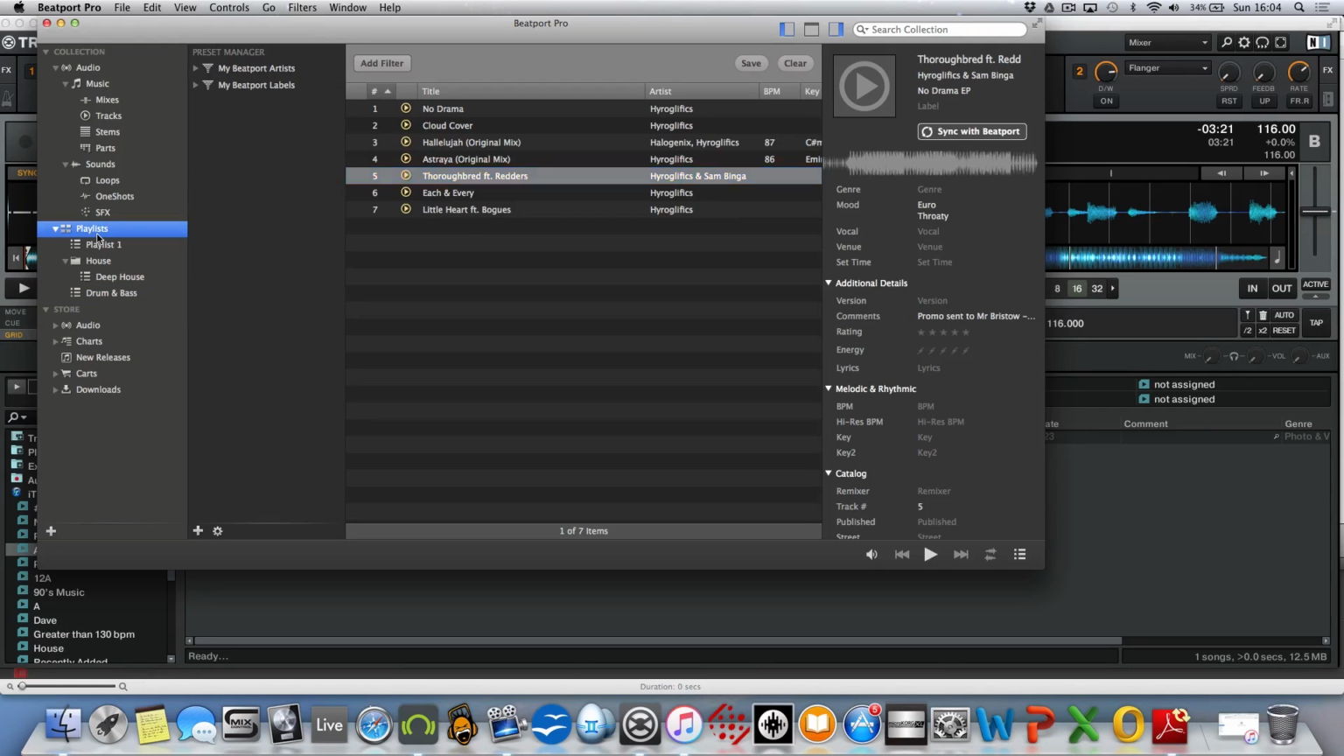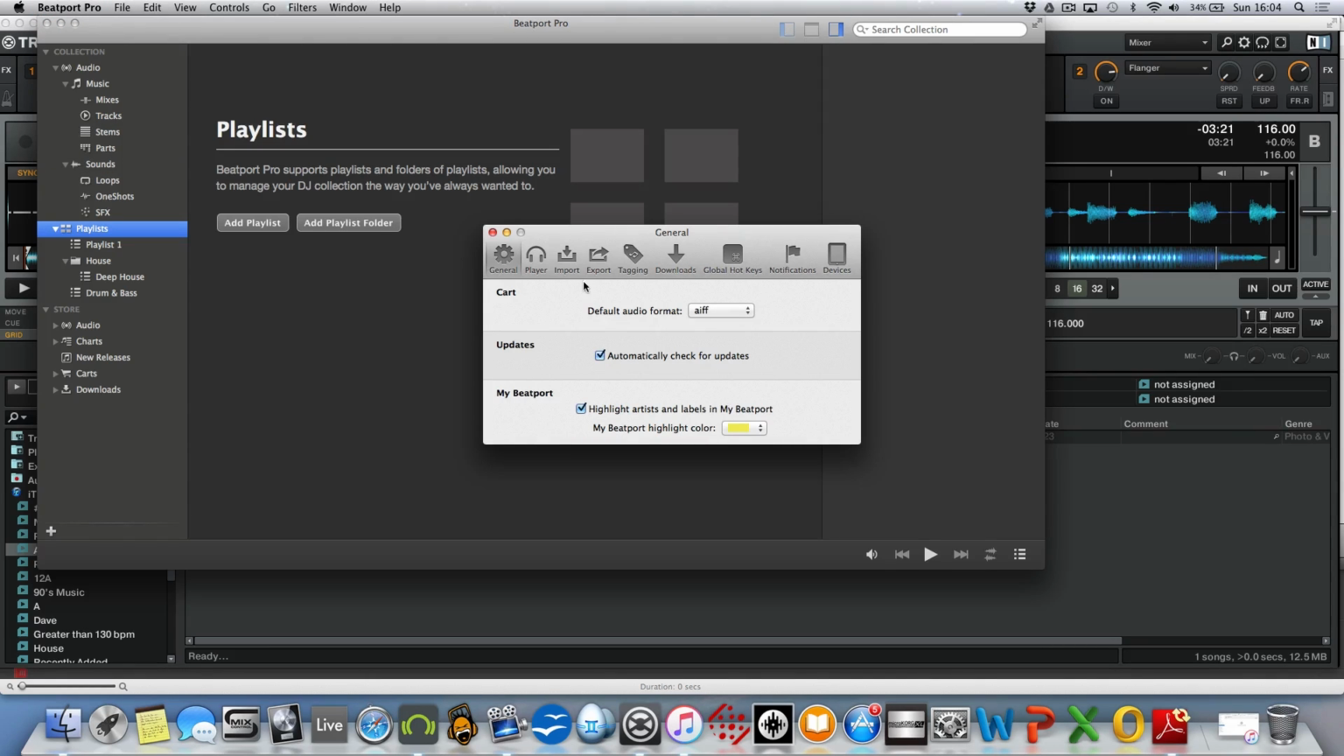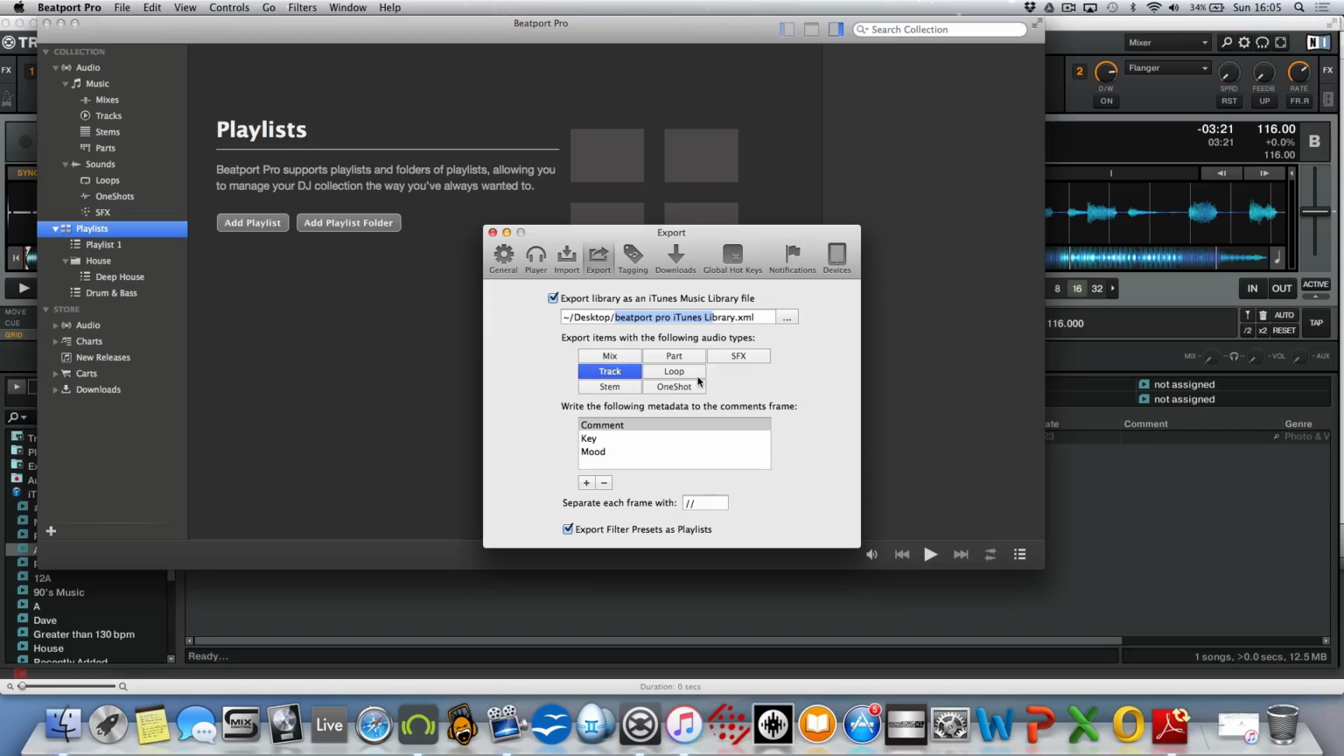Let's say I've set up a playlist here. You'd add a playlist, drag your tunes in, and then go Beatport Preferences, and then export. So here, you can export your Beatport Pro library as an iTunes music library file, like an XML file. I've just done it already, but I've named it Beatport Pro iTunes library. If you've added loads of those mood tags, because Traktor can't display the mood tags, you can select mood so that all those mood tags would appear in my comments.